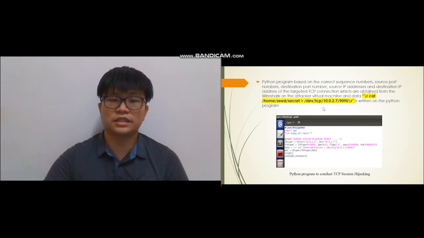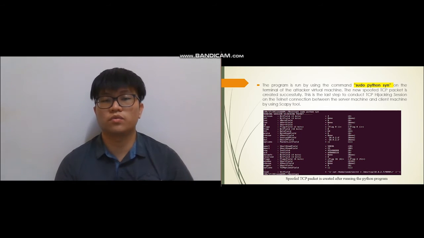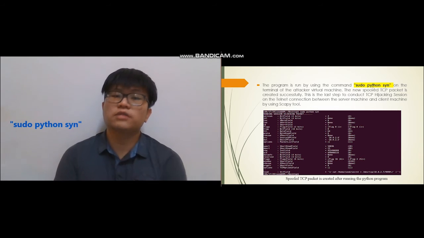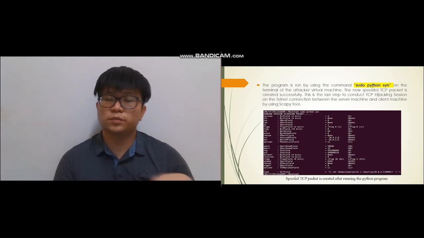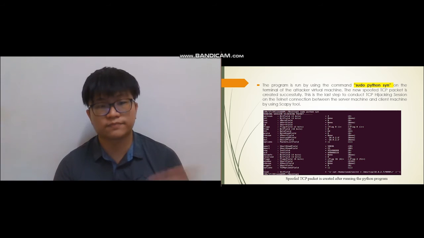So the last step is the program is run by using a command, sudo python syn, on the terminal of the attacker virtual machine. So now the new spoof TCP packet is created successfully as shown in the slide.